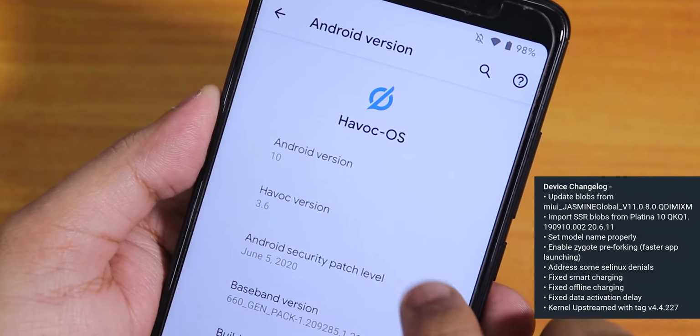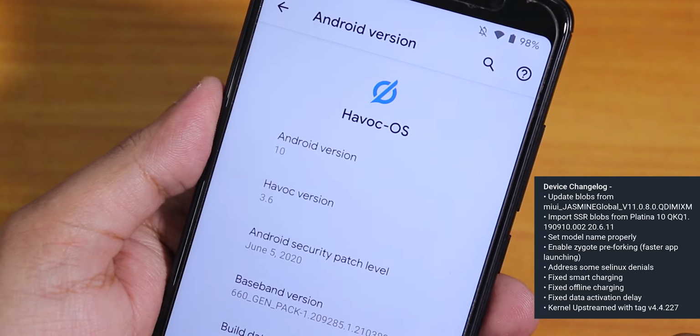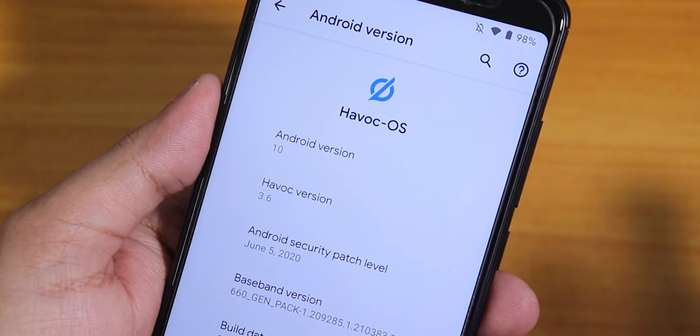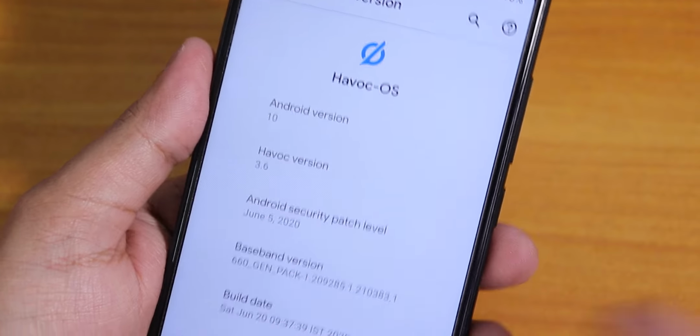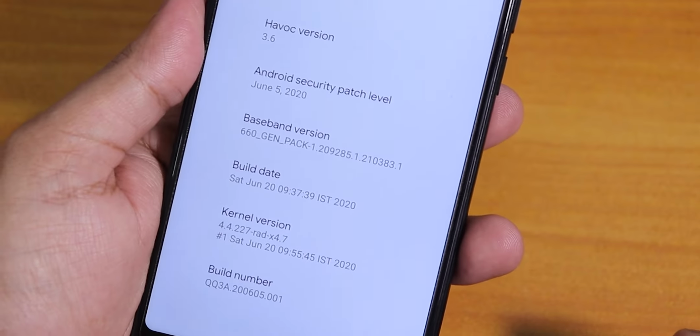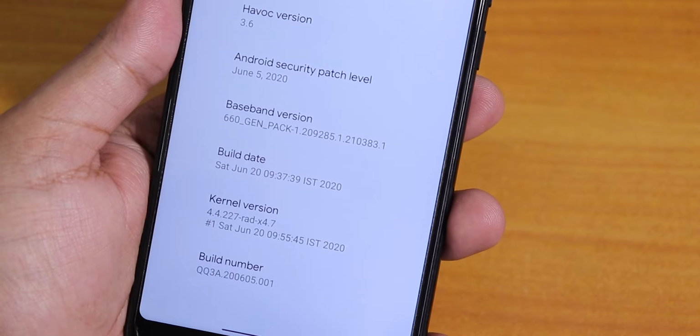On top we see the HavoCOS logo. The HavoCOS version is 3.6. The security patch is the latest, June 5th 2020. And again, the build date is here. The stock kernel is the RAD-X 4.7 kernel, and here you can see the build number.